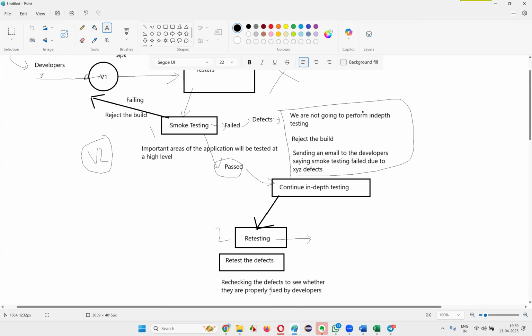I'll check. If the problem is properly fixed, what will I do? I'll close the defect and all. Okay. But this process is called retesting, guys. You don't worry about the states of the defect and all. I'm just telling you that I'll call the plumber. The plumber will come and fix the problem. And once the plumber says that the problem is fixed, I'll cross check. I'll cross check whether the plumber has really fixed the problem or not.